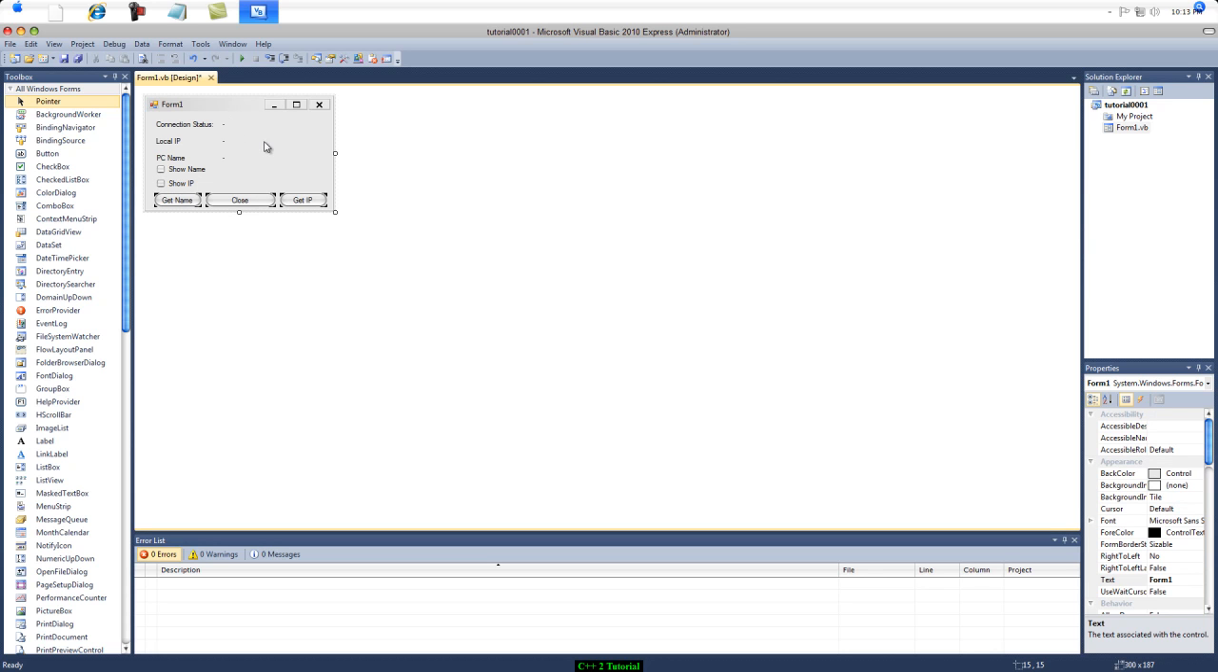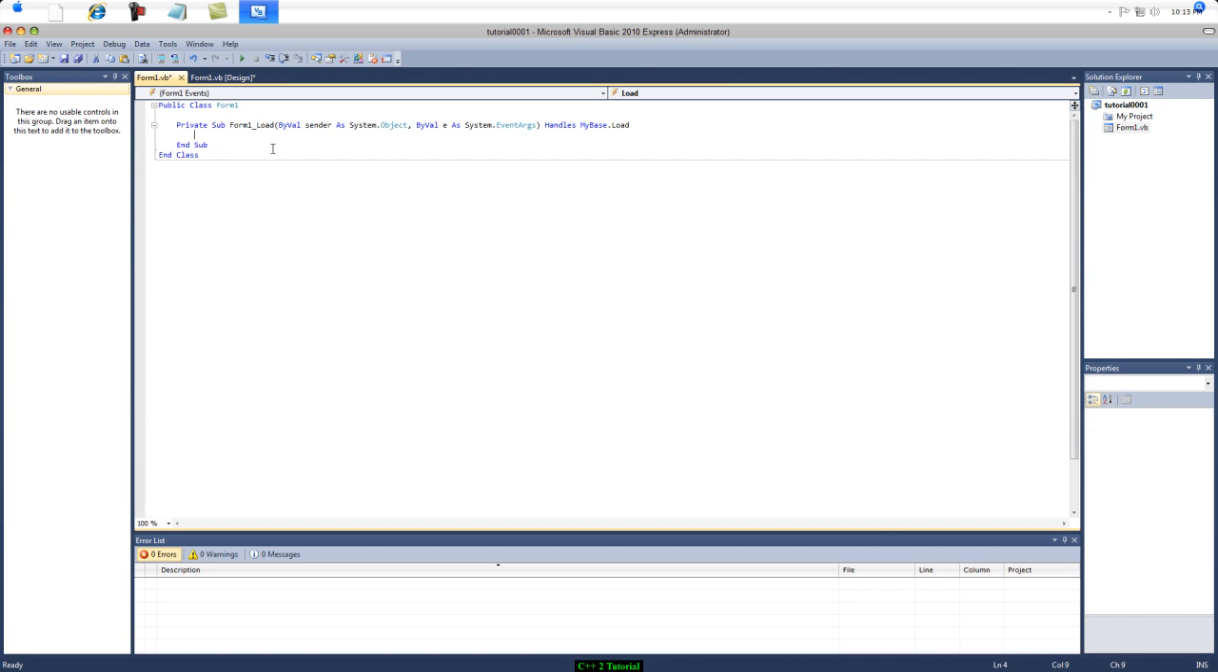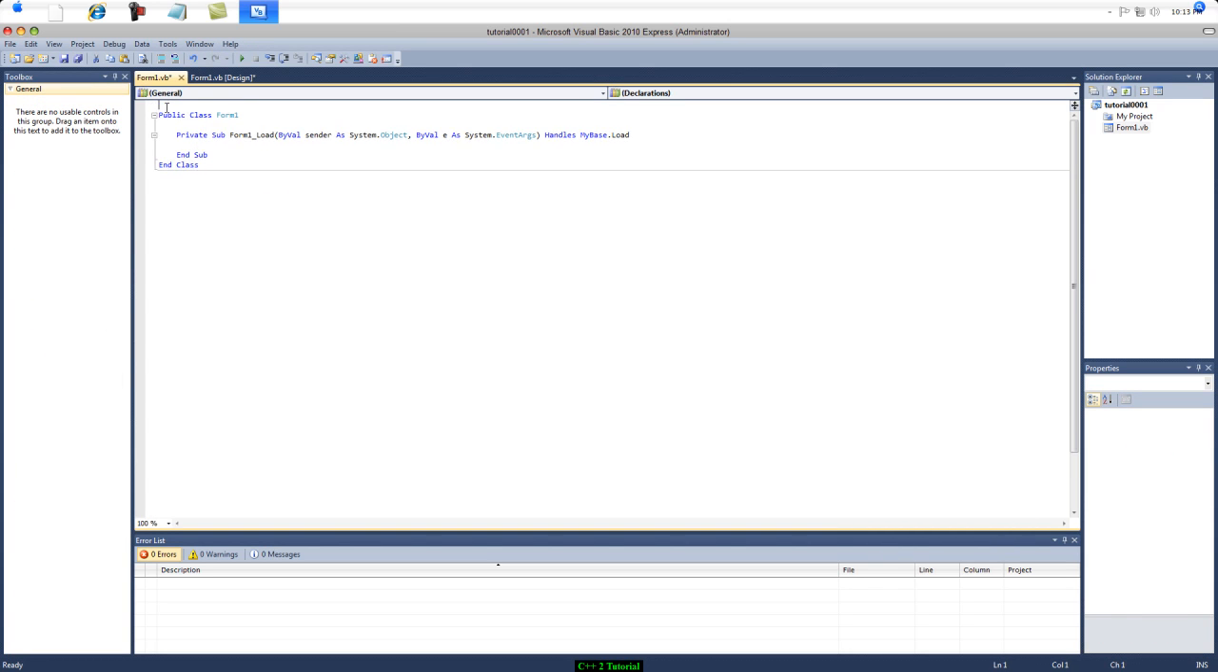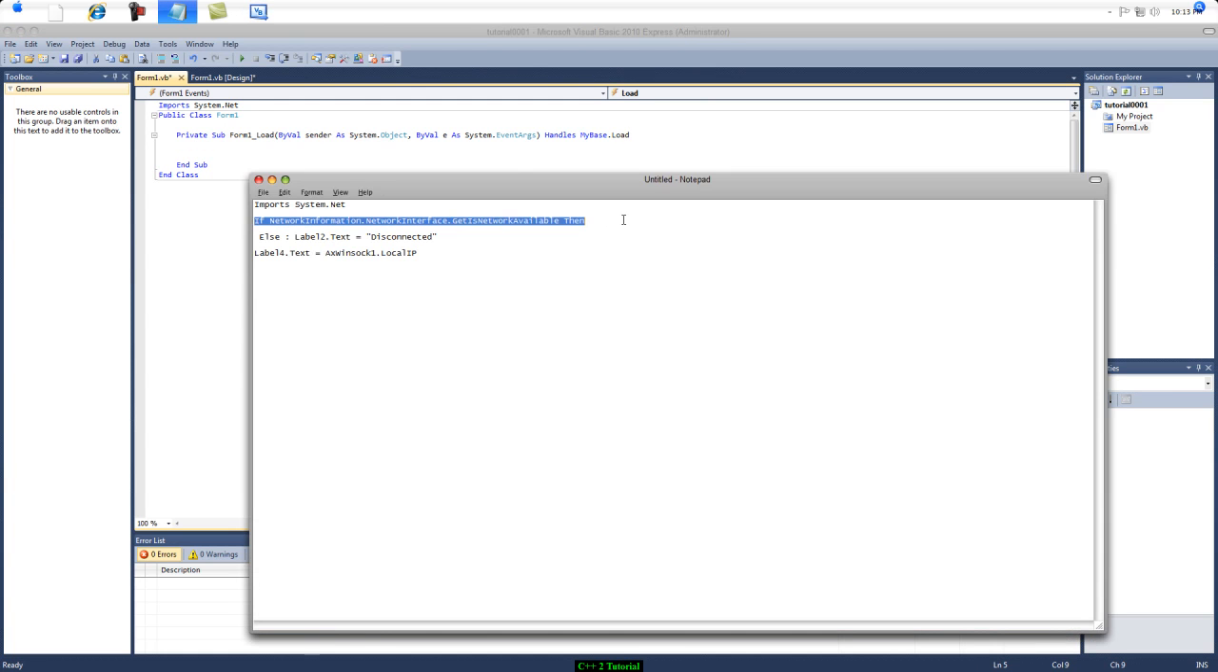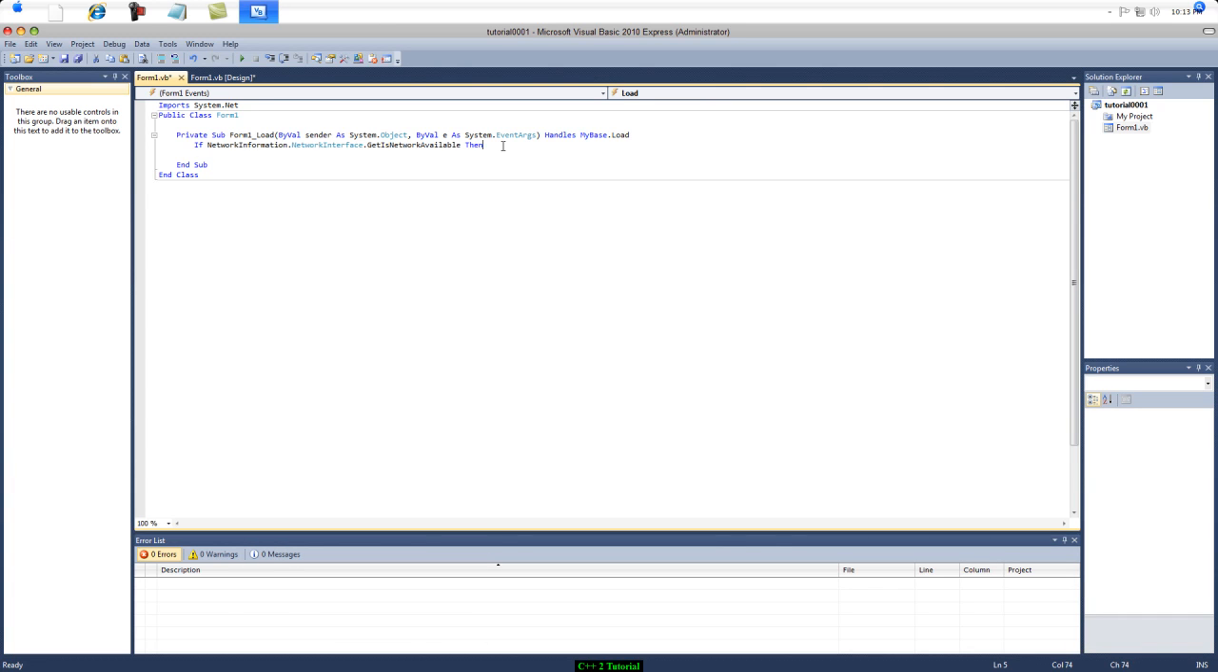Okay, so what we do first is we double-click our form here. Come up here, imports System.Net. Get that going, and we're just going to copy and paste what I have for you here. If NetworkInformation.NetworkInterface.GetIsNetworkAvailable, then I'm going to say Label2.Text equals "Connected", Label2.ForeColor equals Color.Green.